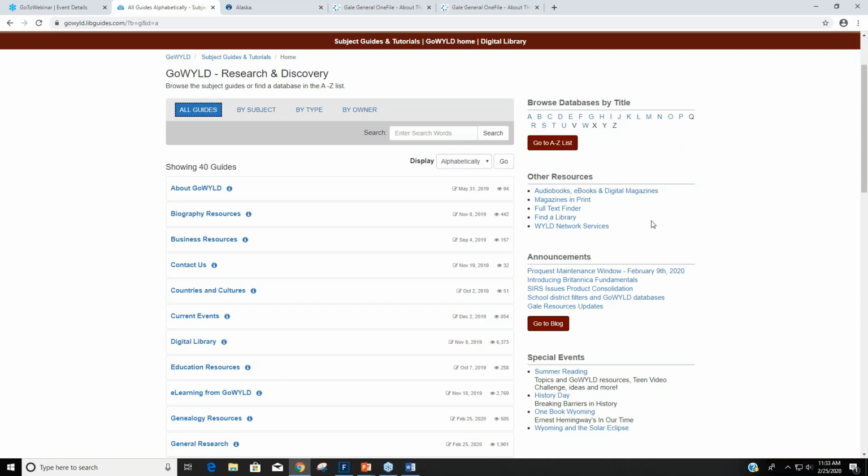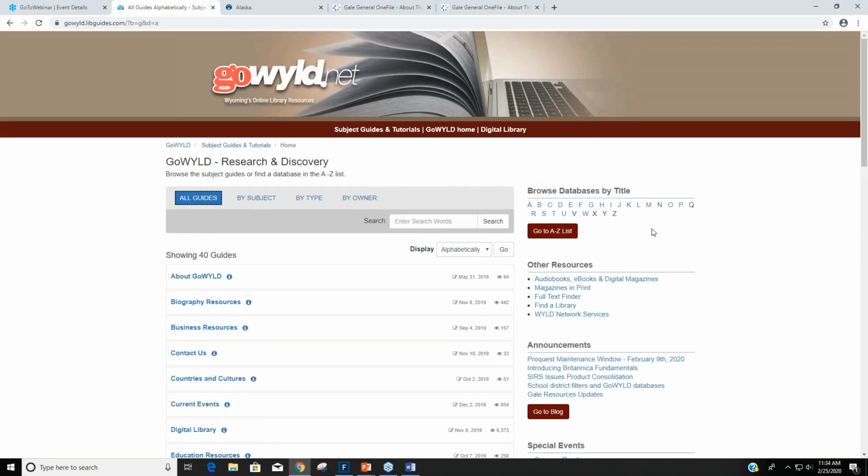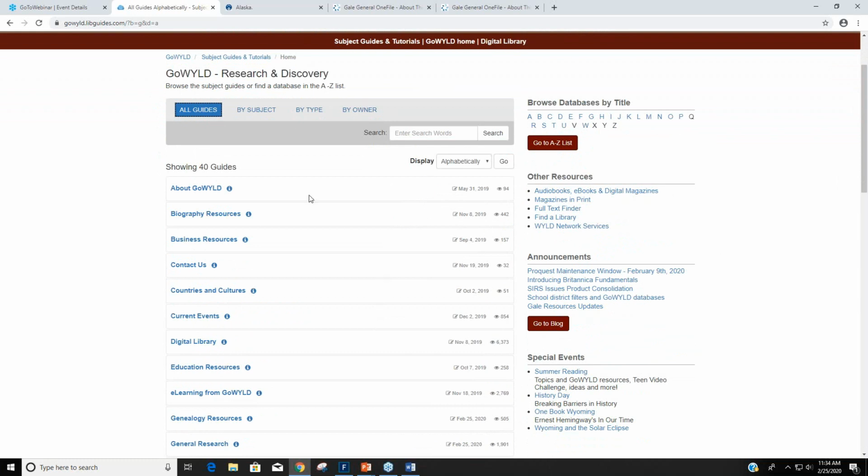On the right-hand side, you'll see announcements again, and these have a direct link to the blog itself, other resources, which we've seen on the GoWYLD.net page, special events, and databases by title. So now I'm going to scroll down through all guides. In addition to the abouts and information for libraries, you'll also see the database resource guides.